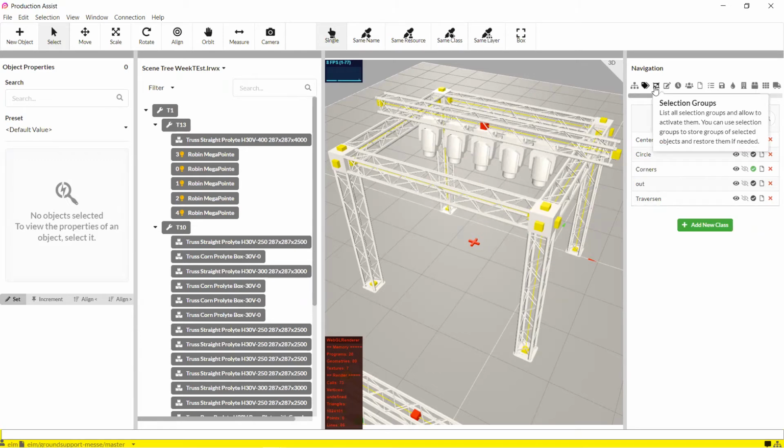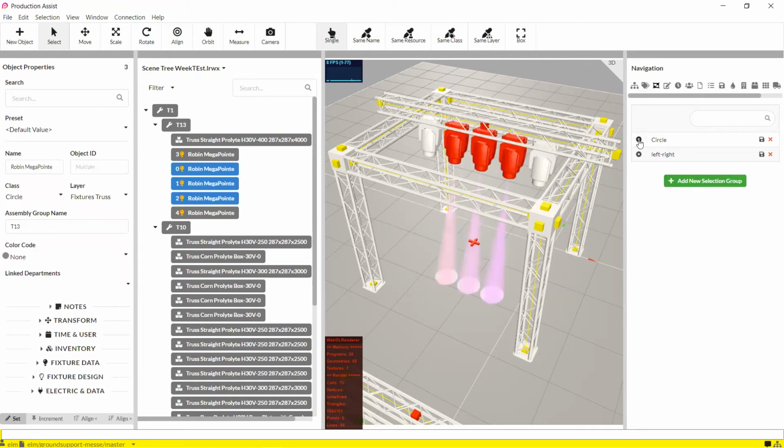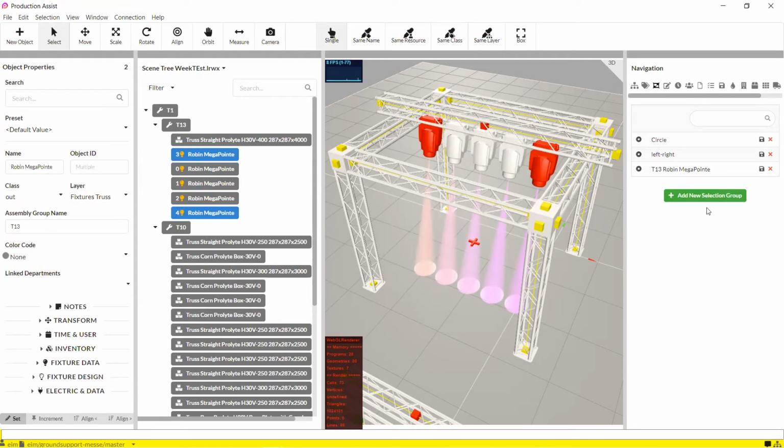Selection groups are freely definable groups of objects from the scene tree. Two have already been created here, Circle and Left-Right. If we click on the Circle button, these are then colored as we can see here. But now I want to include every third or every second one in a selection, that is to say, in a different selection group. So we name it Every Second and create this new group.